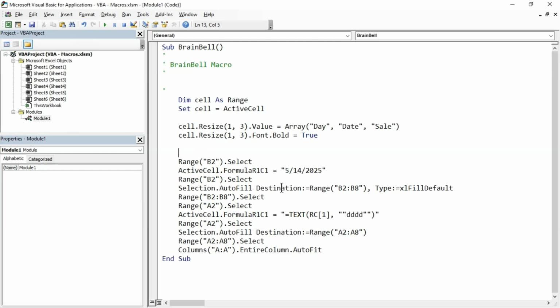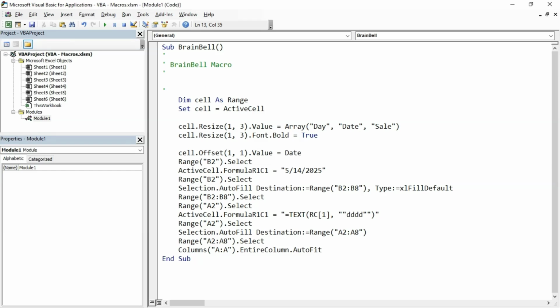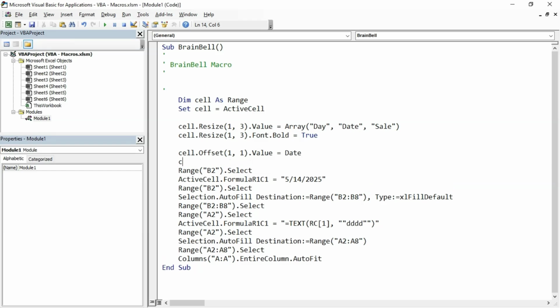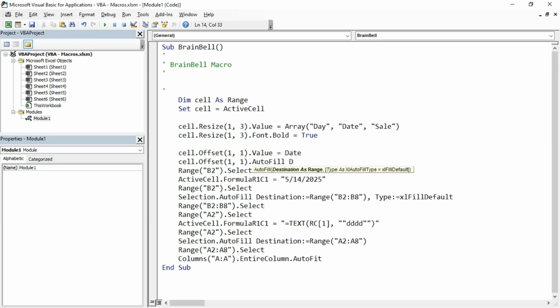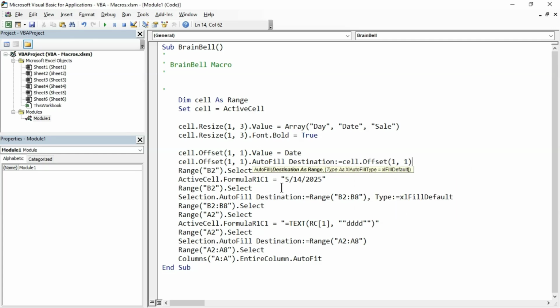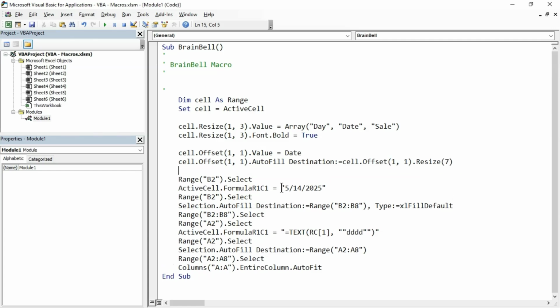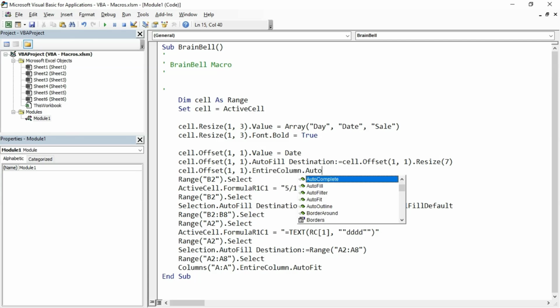Next, we insert today's date in the cell just below the date heading. This uses the Offset method to move 1 row down and 1 column right from the starting cell. The Date function returns today's date dynamically. To fill the rest of the week, we use autofill to copy the date down for 7 rows, automatically increasing each by 1 day. The AutoFill method copies that date, increasing it by 1 day, into a range of 7 cells using the Resize method. In short, the Offset function defines the starting cell, and the Resize function defines the size of the range we want to fill. Then we make sure the column is wide enough to display all the dates. This prevents Excel from showing hash symbols when the date doesn't fit in the cell.